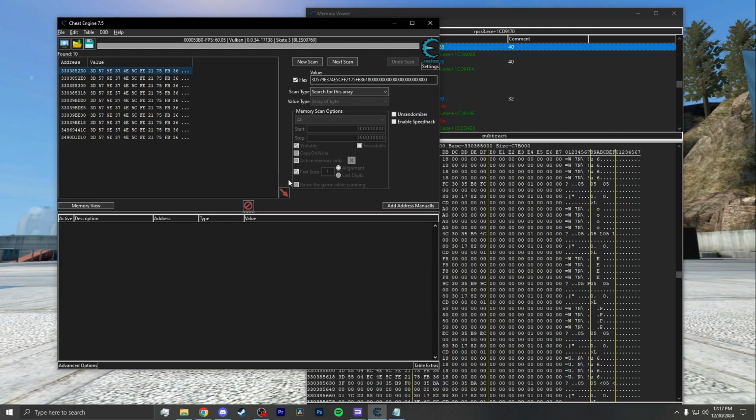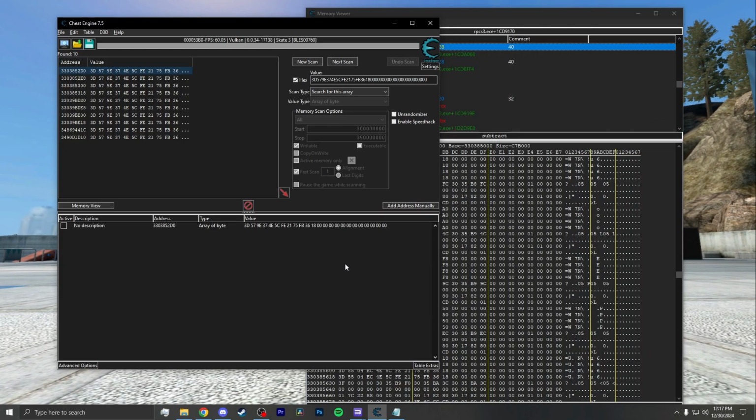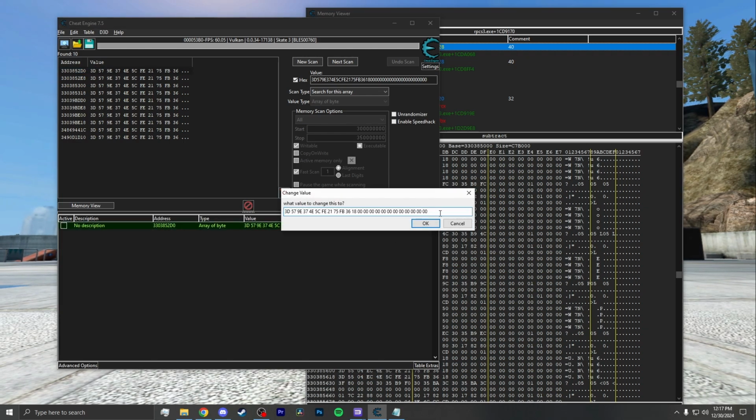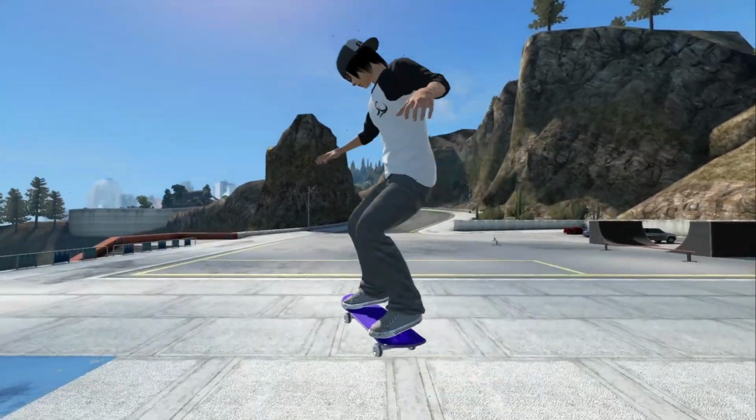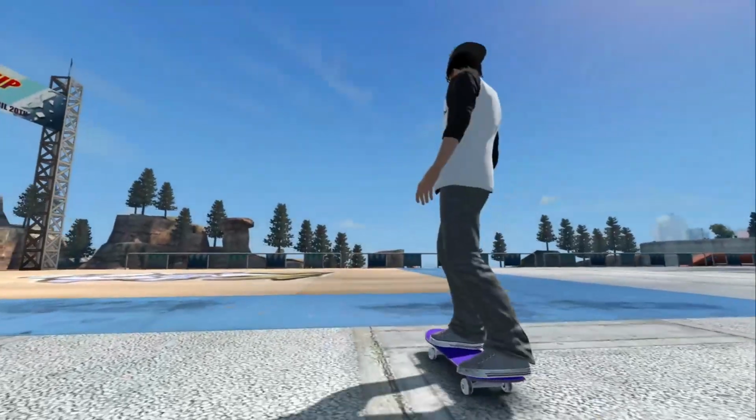Now I click the top result and then hit this down arrow to add it to my table. And to see if this is actually the kickflip, I double click on the value and change the last 0 to a 1. So when I do a kickflip, it should look messed up. And what do you know? It does. It doesn't look right. So that means I do have the kickflip memory.